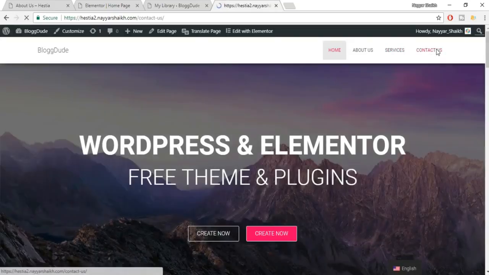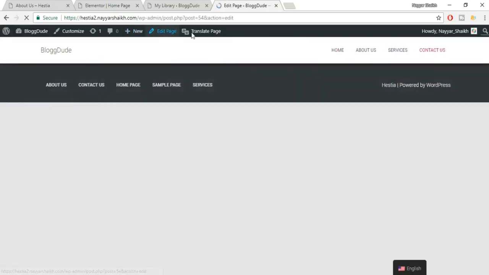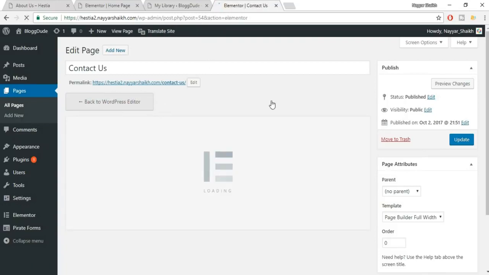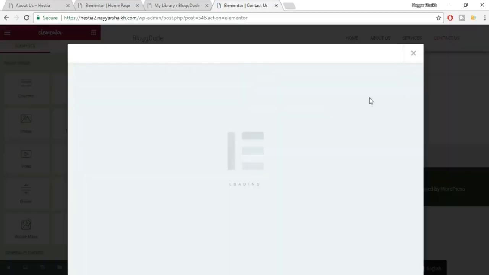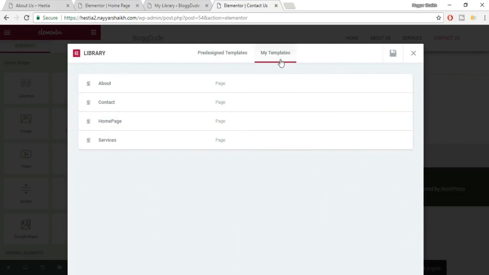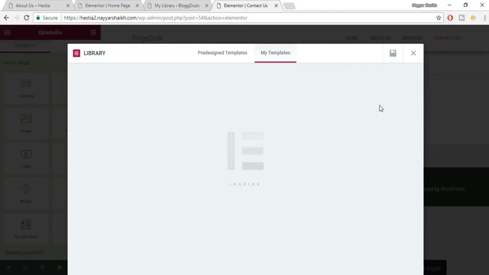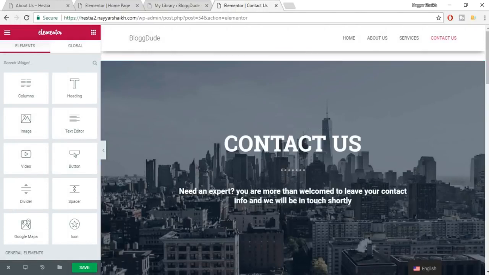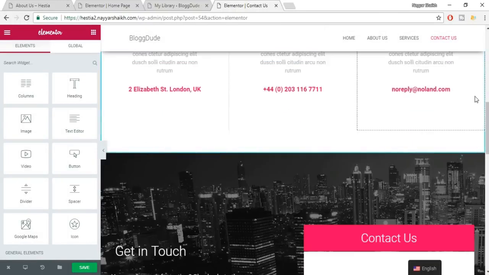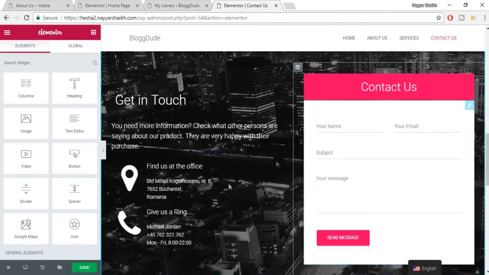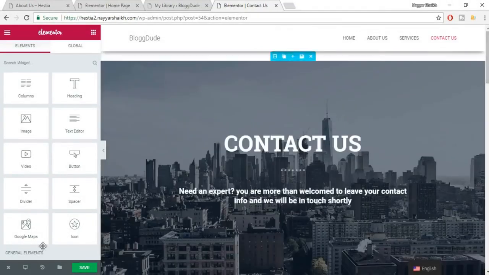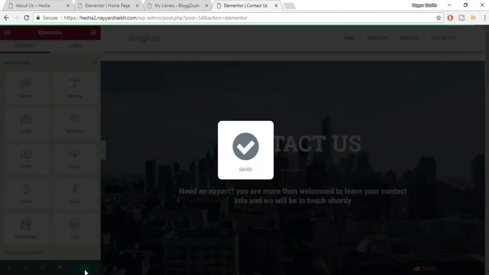Now go to contact us, click on this edit page icon or link, whatever that is. Now click on edit with Elementor, click on add template, my templates. Now this is contact us, so just import this contact one. It is loading, let it load. Now as you can see, we have this contact us page also, so you don't have to create anything. This is the same section, as you can see, which we used. Here it is. You have the map, everything is there with just one single click. Now let's click on the save button.